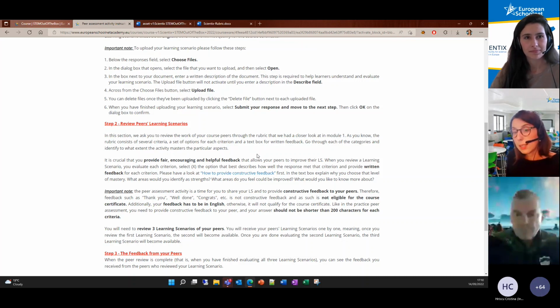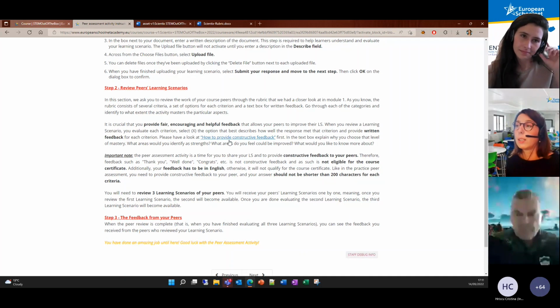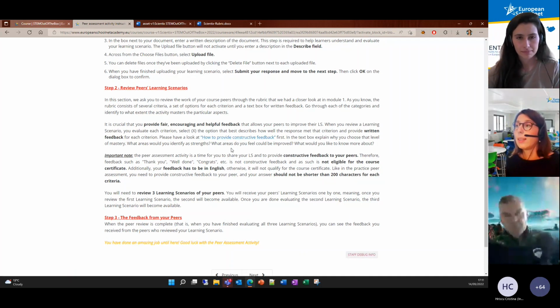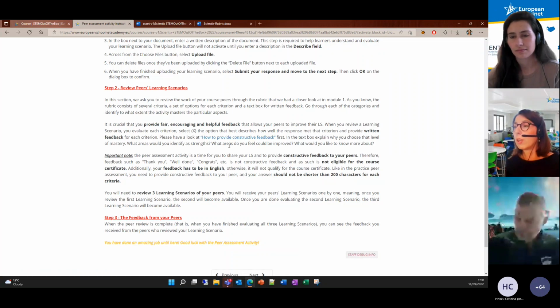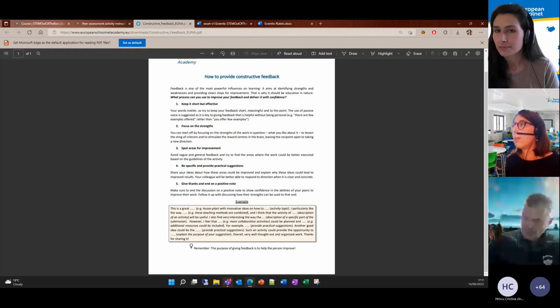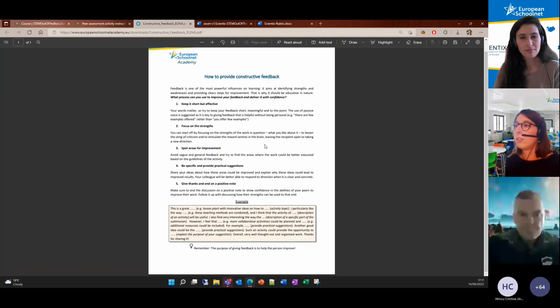When it comes to the second step of the peer assessment activity, in which you have to review your peers, it's very important that you provide constructive feedback. And how would you provide constructive feedback? We have prepared a document that outlines what is good feedback, what it should include and what it should not include. There is also an example that can help you fill in.